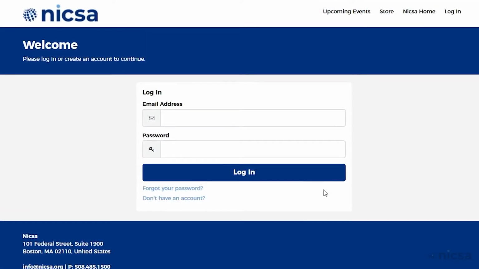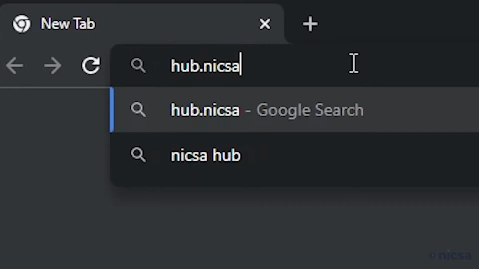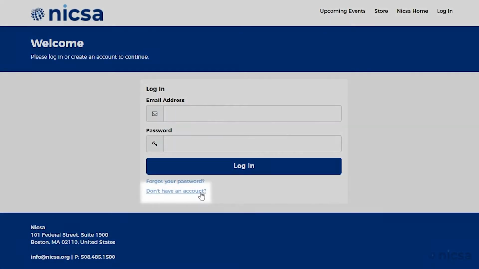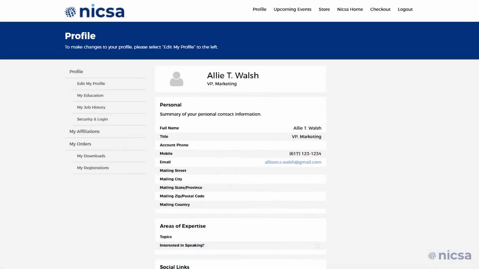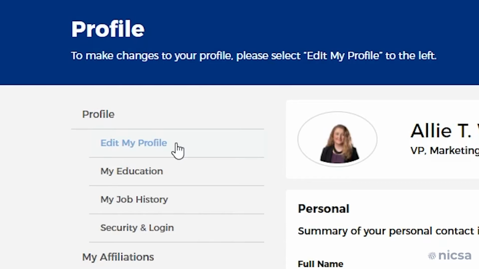Let's start by creating your login. Go to hub.nicsa.org. Click Don't Have an Account. Fill out the fields and click Create Account. When you log in, you will be brought to your profile. To update your profile, click on Edit My Profile on the left side navigation.